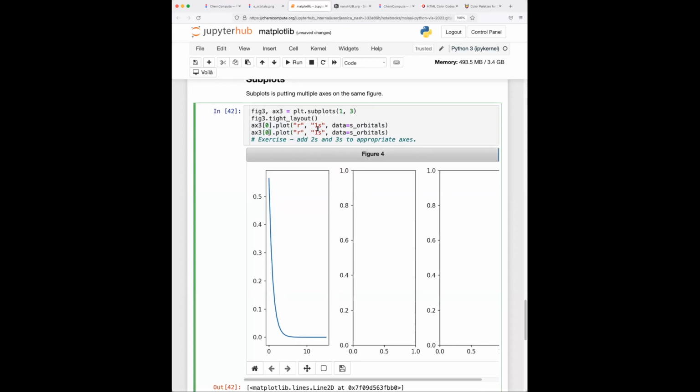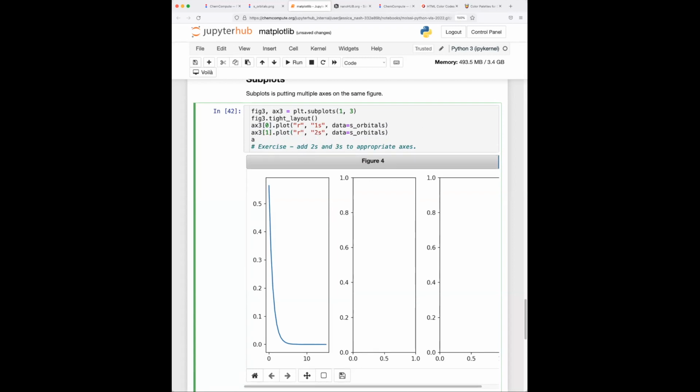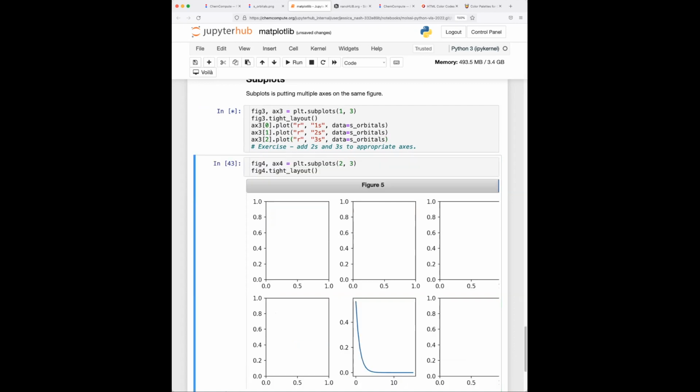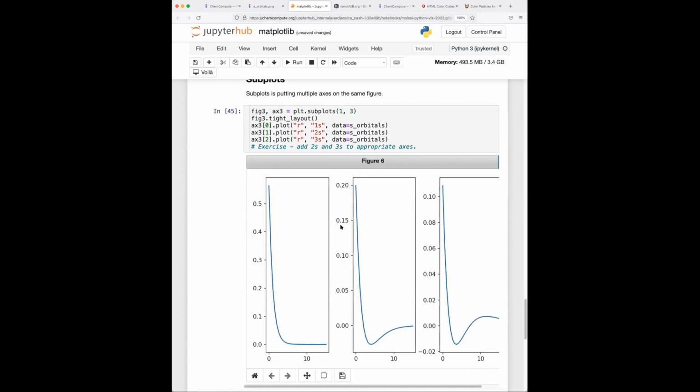I'll do ax3 index 2 dot plot is r, and then 3s data equals s orbitals. And that's going to add our three lines. So I could continue to customize these in a similar way to what I did before. I could change my colors. I can set the X and Y limits.